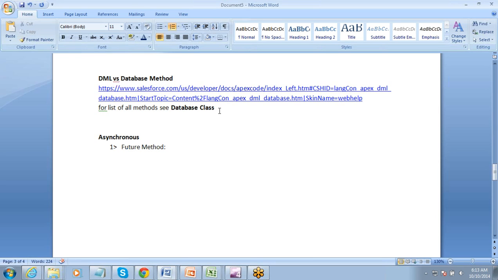Sometimes it happens that you started a method by clicking on a button, but the resources are already occupied by some other thing which is happening. So this future method works when the resources are available. As soon as the resources become available, this future method will work. So in that case, you do not hit your governor limit very quickly, right?